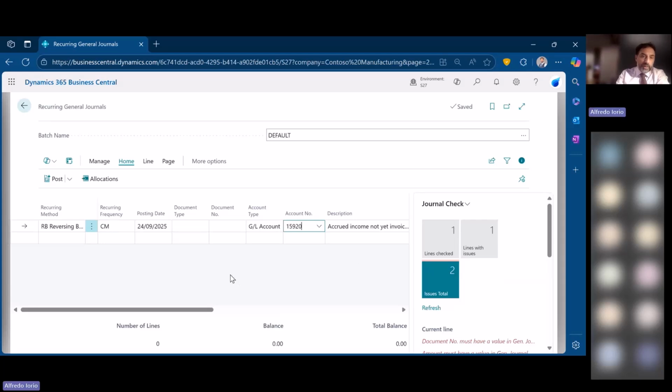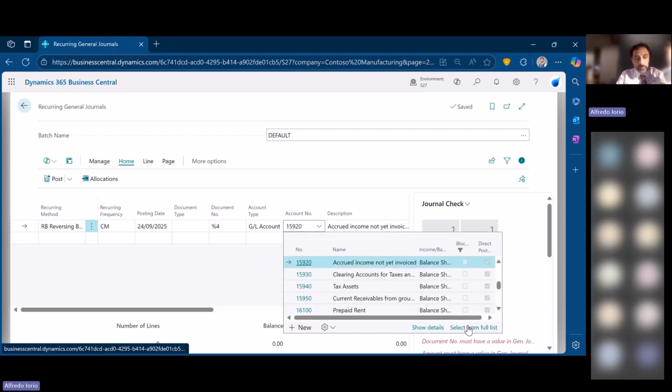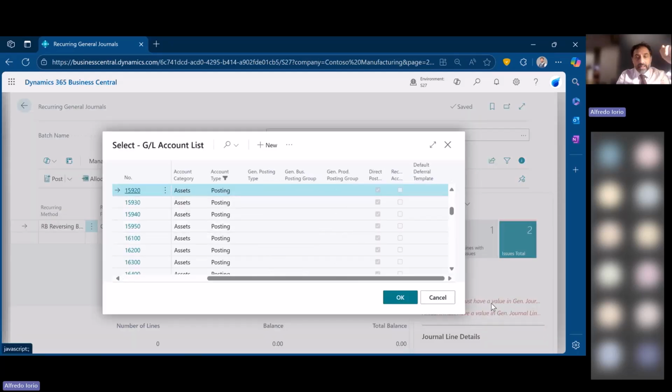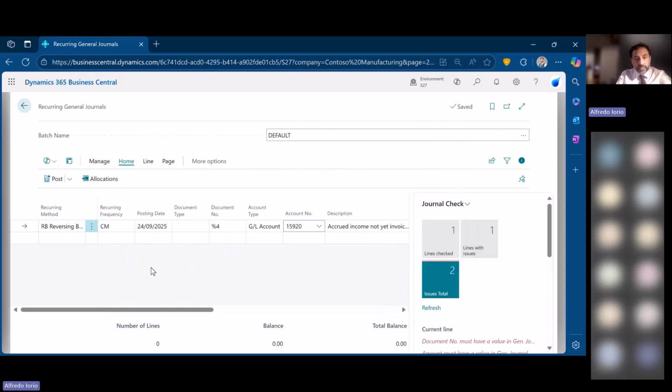And so document number, I need to put a document number here, which I can use a formula for. I think %4 or something like that, and we'll get it essentially automatically calculated for me. The thing with reversing balance, for example, reversing balance by dimension, is that the system can find the balance in this general ledger, accrued income not yet invoiced. And if there is a balance here, it will reverse it automatically.